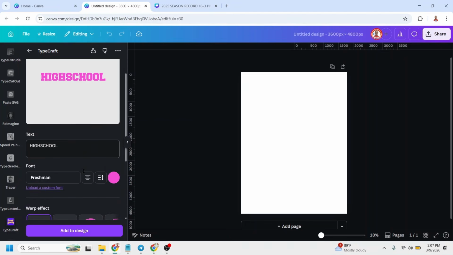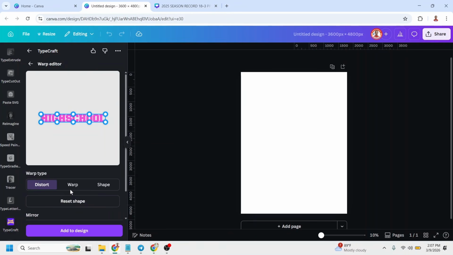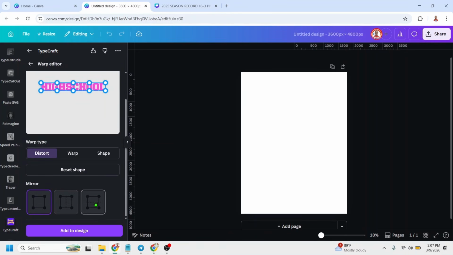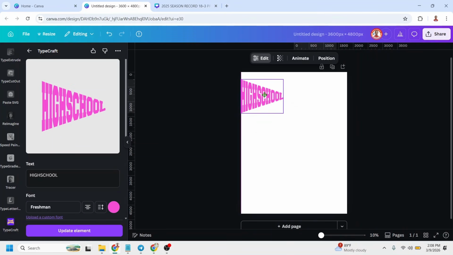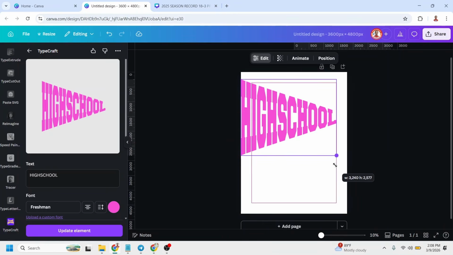Click anywhere and scroll to custom. Scroll again to this one. And then I will move it to the top. And move it here. And move it here to adjust the line. And then click add to design. I will place it here and increase the size.